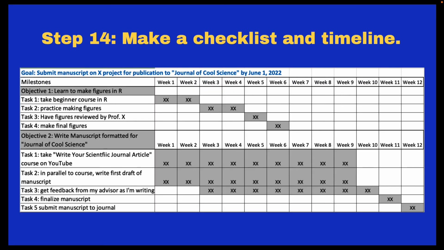Now, one way that you can do this is to make a Gantt chart. So a Gantt chart looks kind of like this. I've just written up something as an example. Your chart might be a lot more extensive than this. It probably will. In this example, the goal is submit a manuscript on X project for publication to Journal of Cool Science by June 1st, 2022.